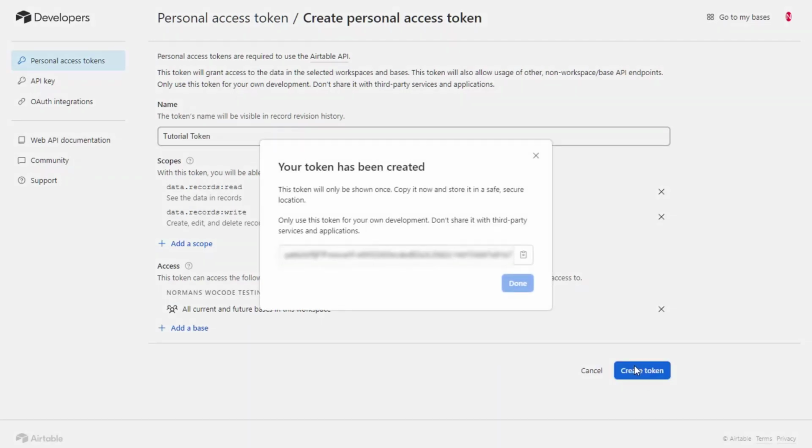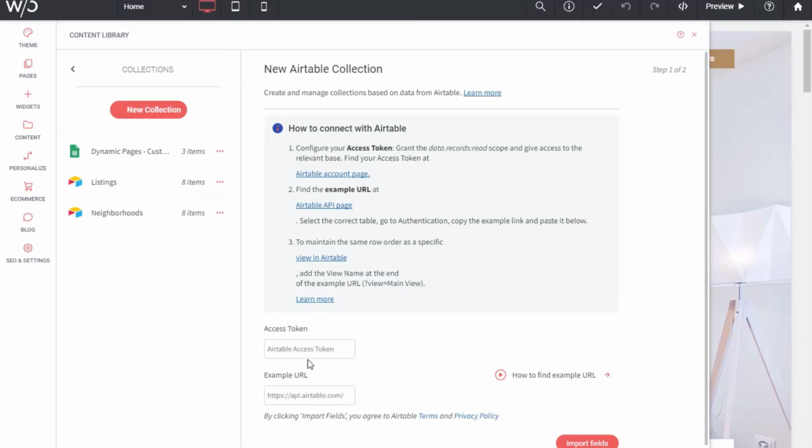Your token will be created and shown in the pop-up, and we can copy that token and head back into the builder and paste that right into the access token field. Now that we have our access token added, we can then grab the example URL for our Airtable base. To do this, we'll simply click the Airtable API page button up above.